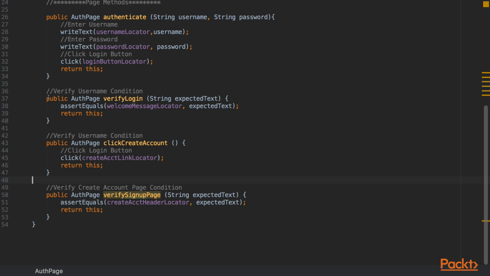We will say public authPage verifyLogin. We pass the string expectedText. Then we call assertEquals. We pass the welcome message locator and we assert that the expected text matches the welcome message locator. Now let's also go ahead and create a click account method. Basically, this will just click our create account link locator and then return.